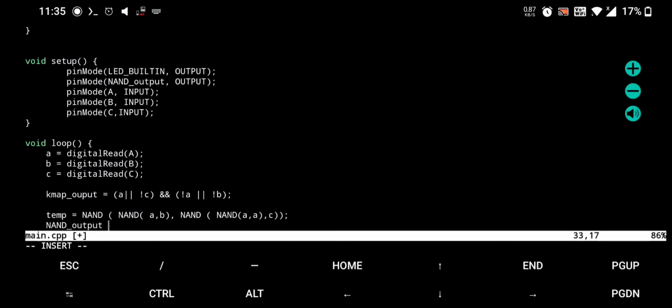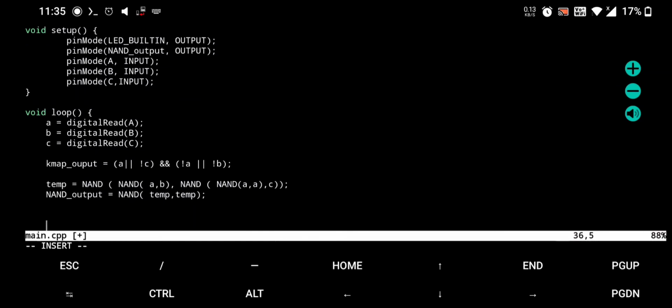Now for the final NAND output, I will use the intermediate temporary variable. The temporary variable was just to reduce the work because it has been used 2 times here. I cannot write the entire expression 2 times, therefore I used it. Just to check everything is fine. Here it is. So I have both the expressions now.